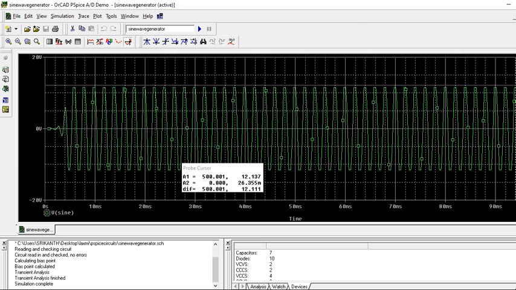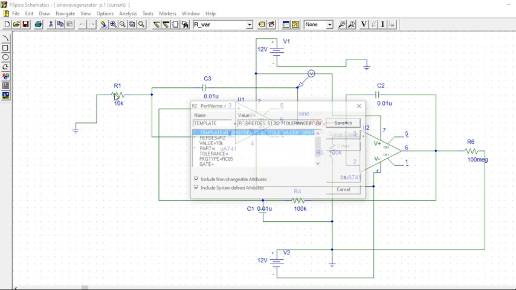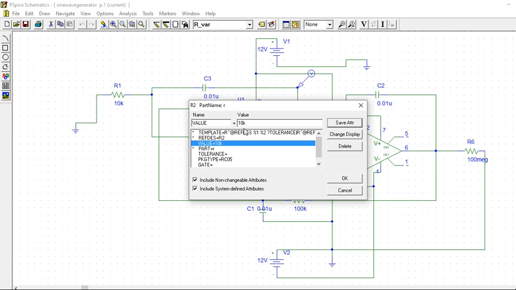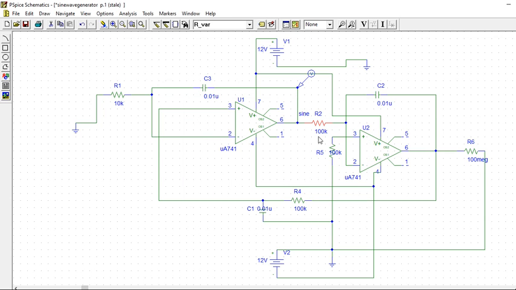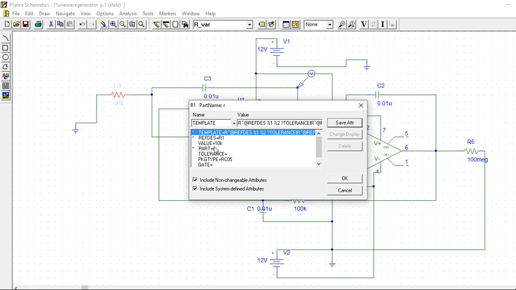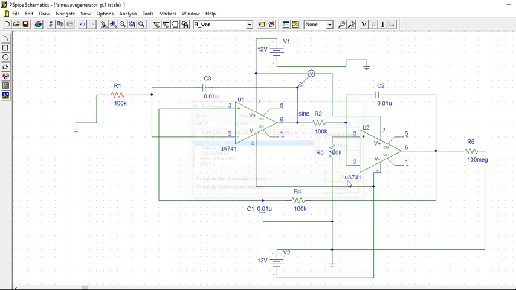We will see one more frequency for the generation. If you want to change it, then you have to change these values, and it is 100k. Make some changes here, the values of R and C, and see the response for different values. See how much frequency you are getting.